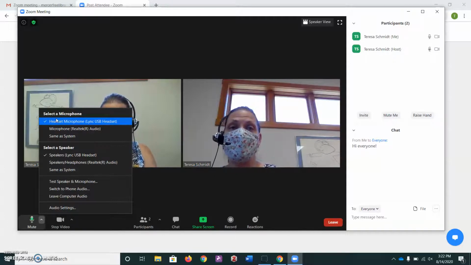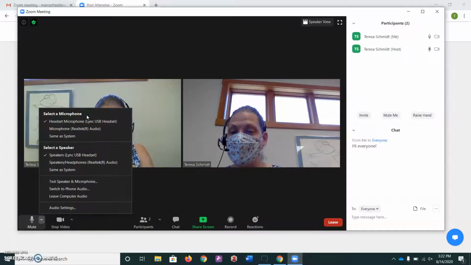You can use the headphones that came with your smartphone. For most computers, you can just plug them right in, and that will work too. So again, that's something to test before you join your first meeting. So you want to make sure that the check mark is next to the microphone that you want to use.